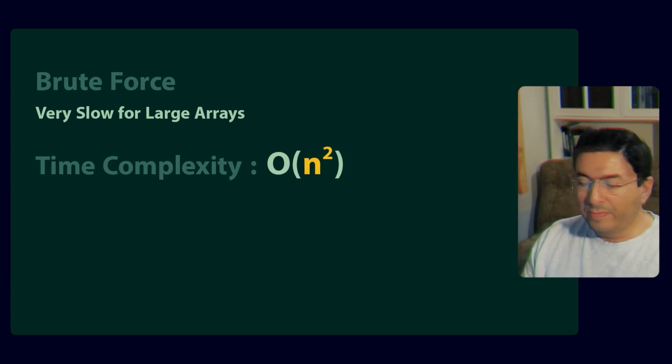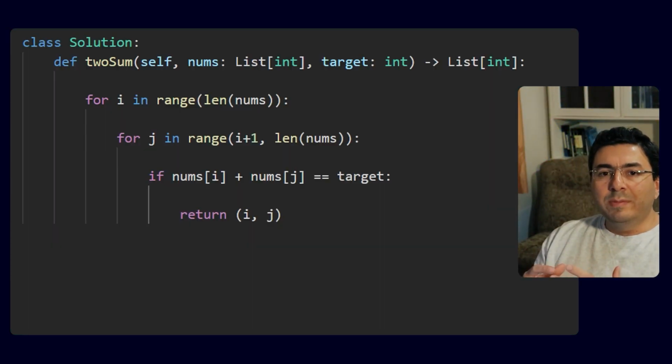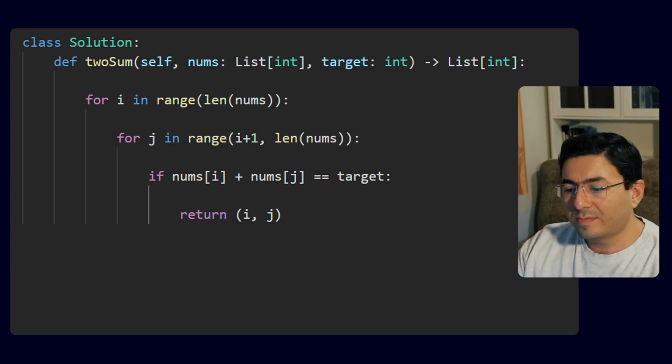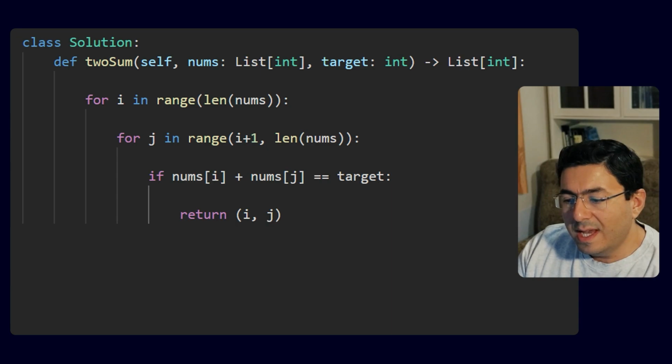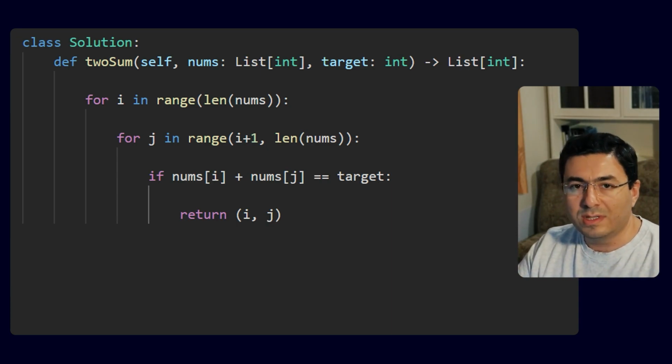Now let's see how we can implement this in code. I'm going to be using Python for this. This is how the code would look like. So let's break down the code step by step.